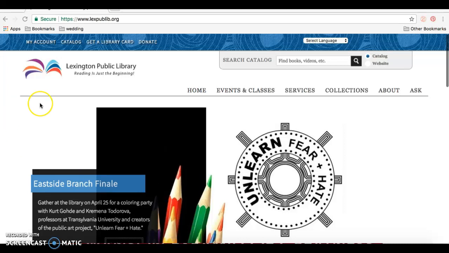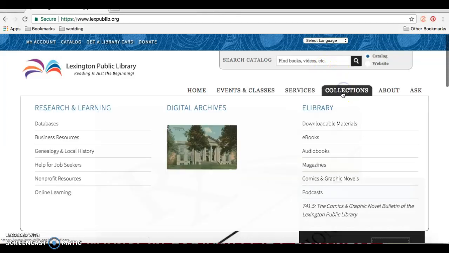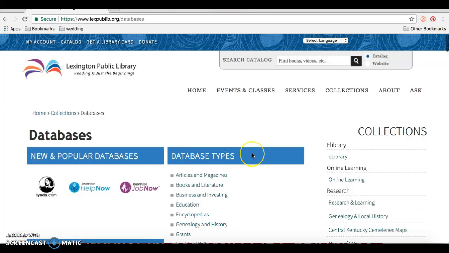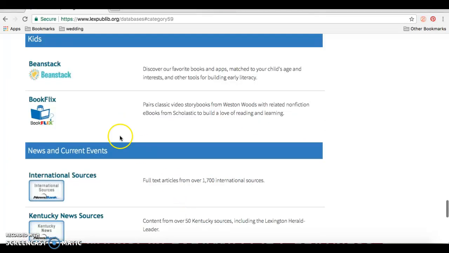So let's begin by accessing BookFlix through the main Lexington Public Library website. We'll need to go ahead and click on Collections and then Databases. And from here, we can just simply click on Kids under our database types and go straight to BookFlix.